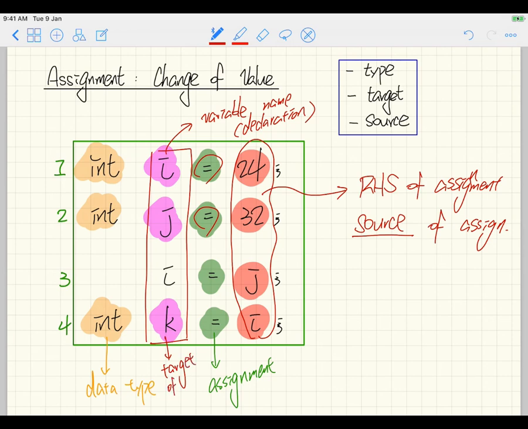The targets of the assignments. Alternatively, you can also say they are the left-hand side of the assignments. Either way, you've got left-hand side, you've got right-hand side. Now let's see exactly what they really mean one by one.